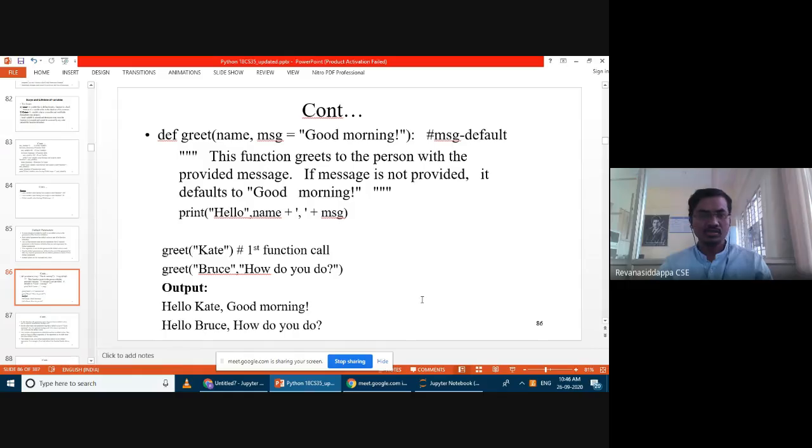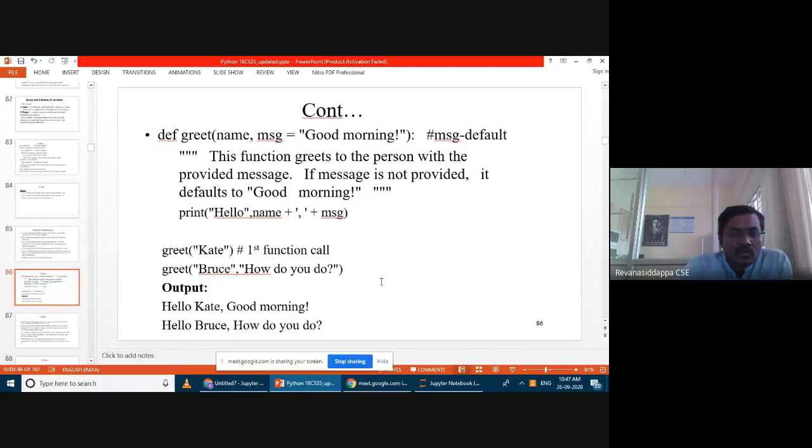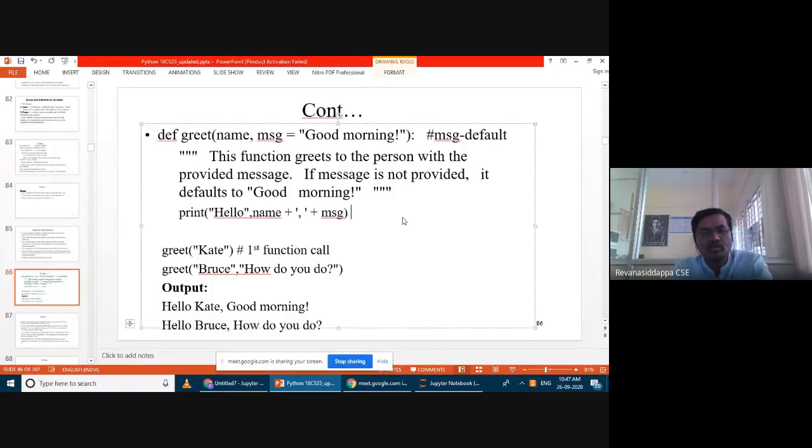Yes, any doubt in this simple example which uses a default parameter? Because in the next part you need to understand this clearly, as you will be using this concept, the default parameter. Sir, why do you use the plus, sir? Yeah, I told you, plus is basically to append a value, to append a string, right?